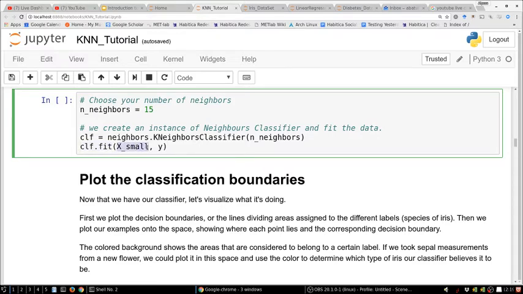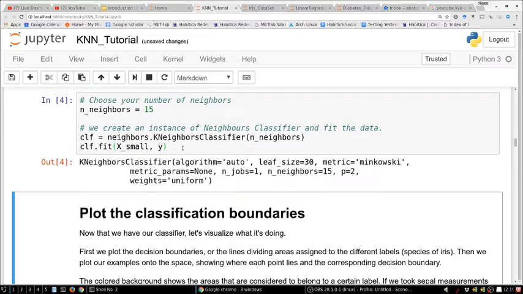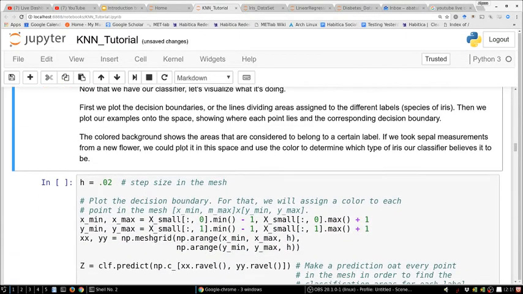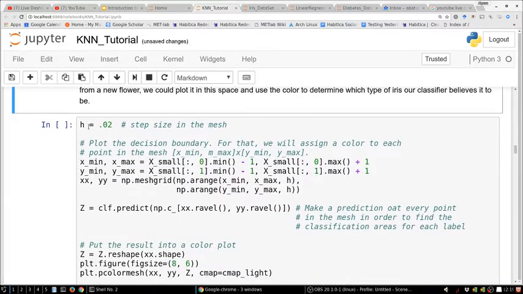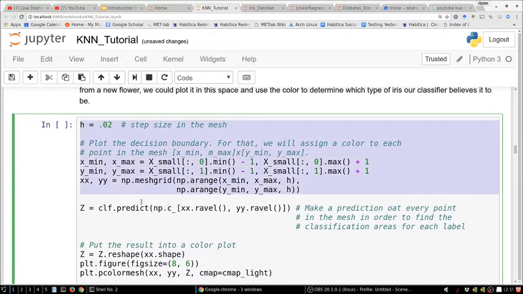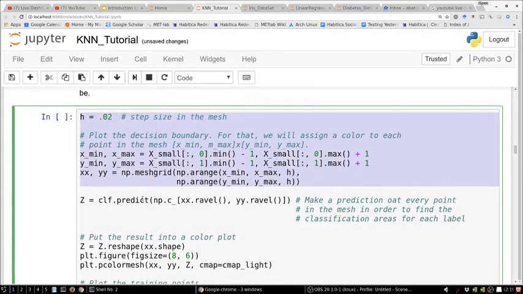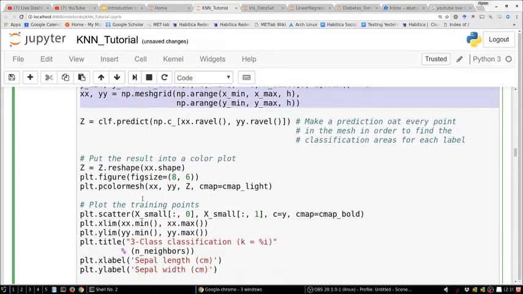Okay, and so earlier I made x small, which is just 2 different features from our data set. And we give it our labels. And we can plot the classification boundaries. So all this is doing is for each point on the map, it's asking it for its prediction.